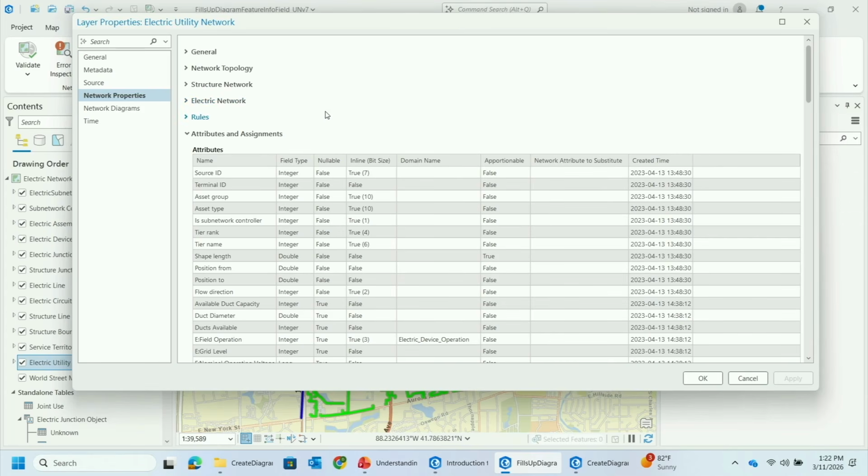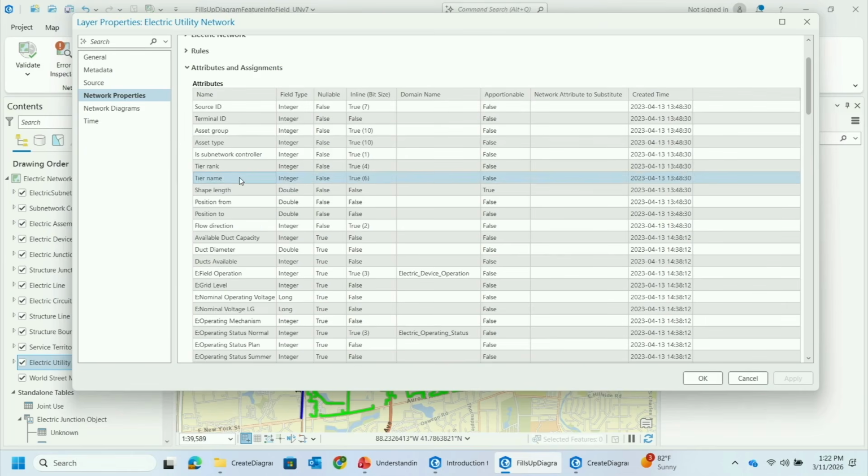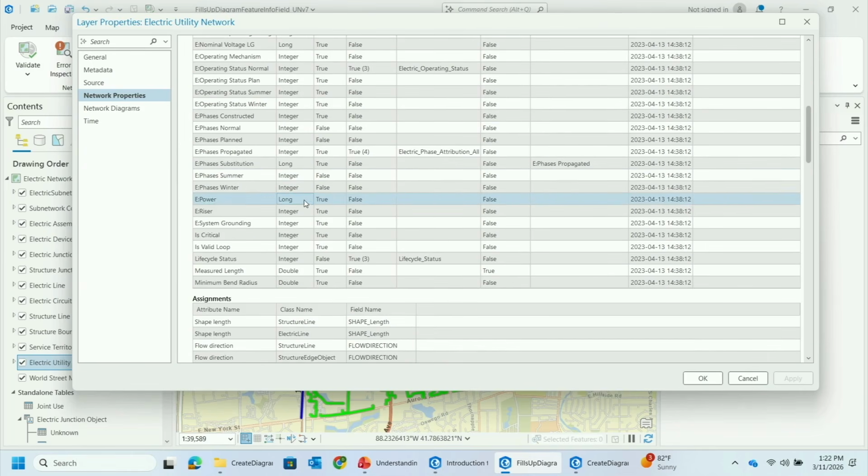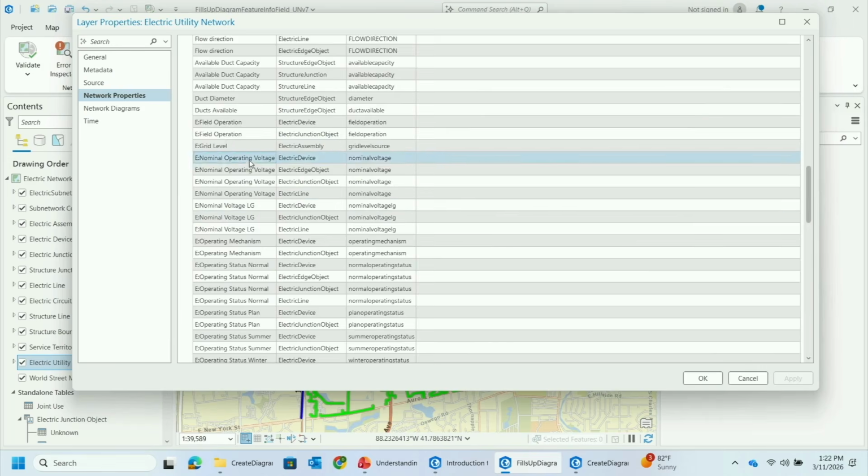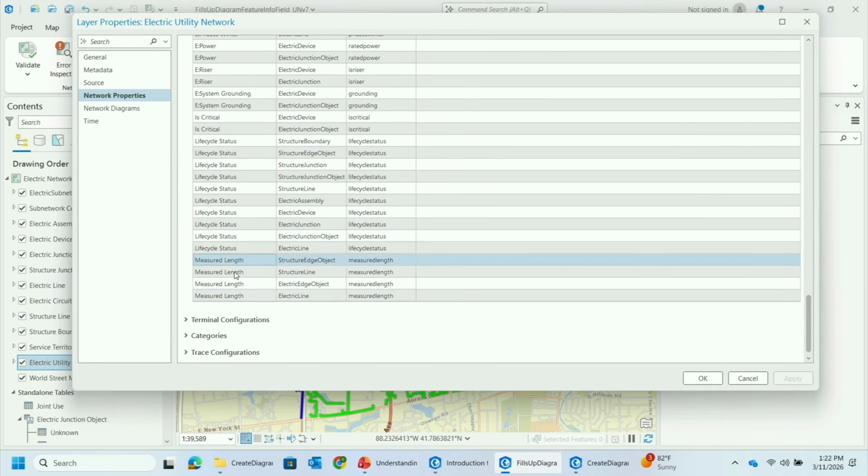If something is not a network attribute, you can get it returned through tracing, but you can't actually use it as a control of tracing. So in here, you can see the names of all the attributes. You can see what they're assigned to in each of the feature classes down here. And we sort of just go through the rest of the network.